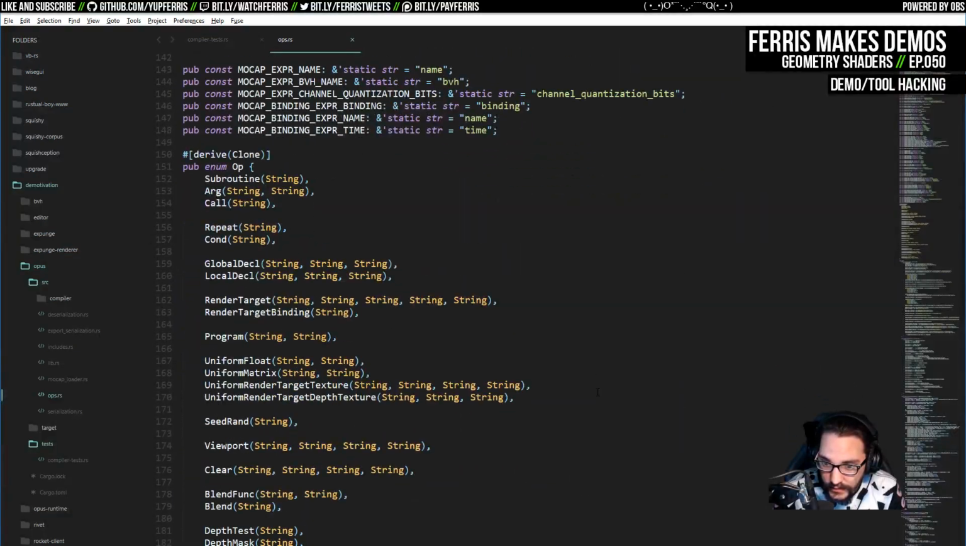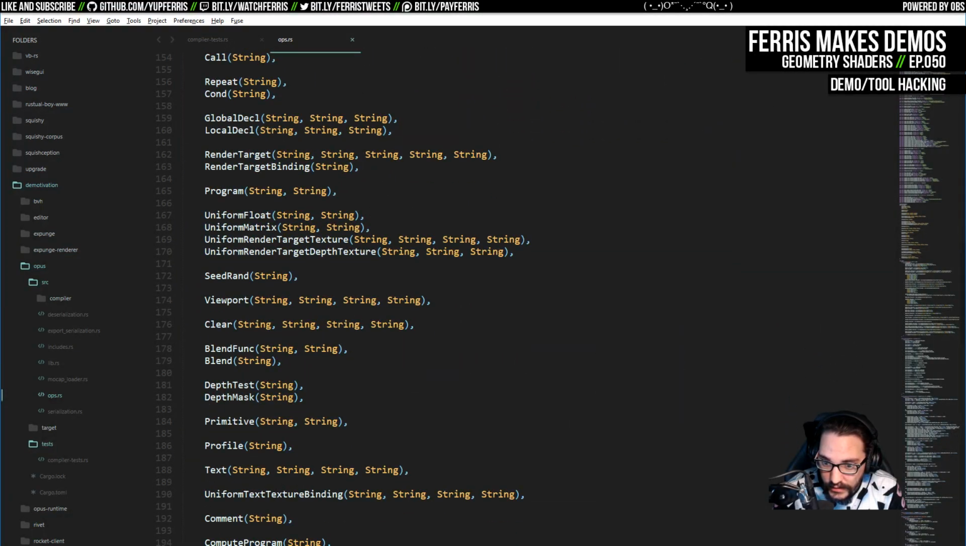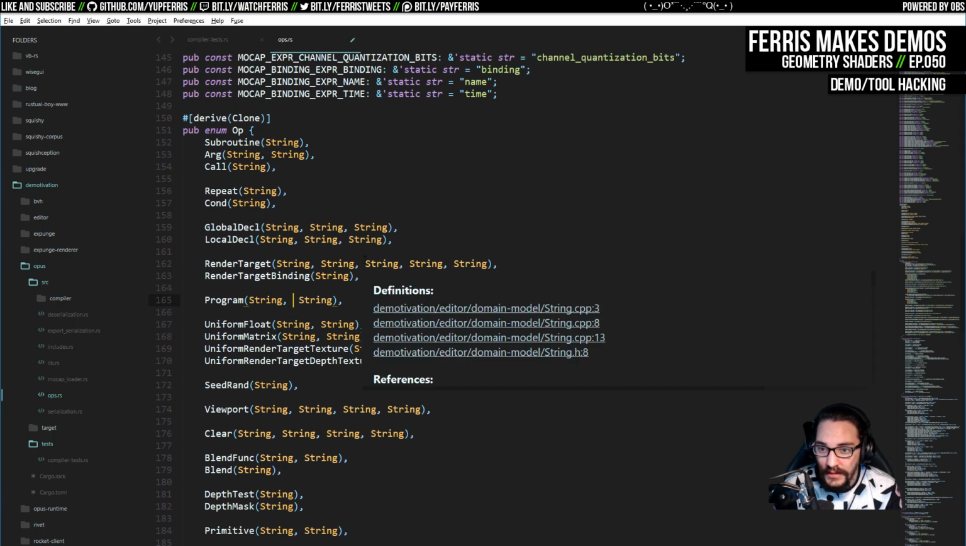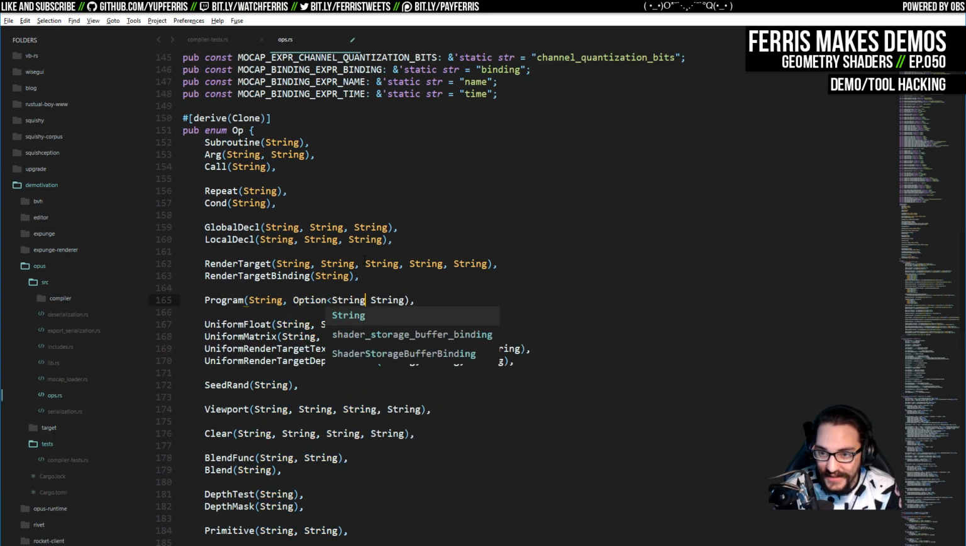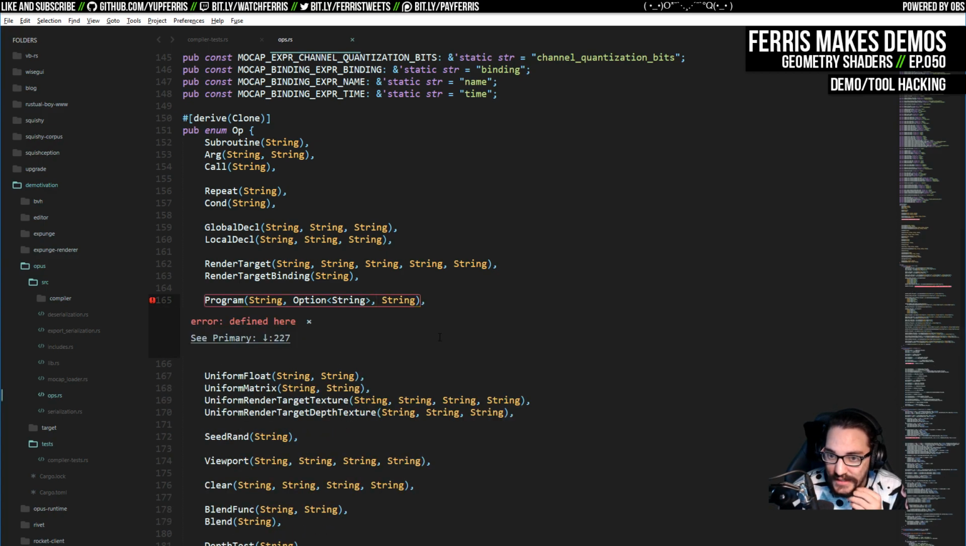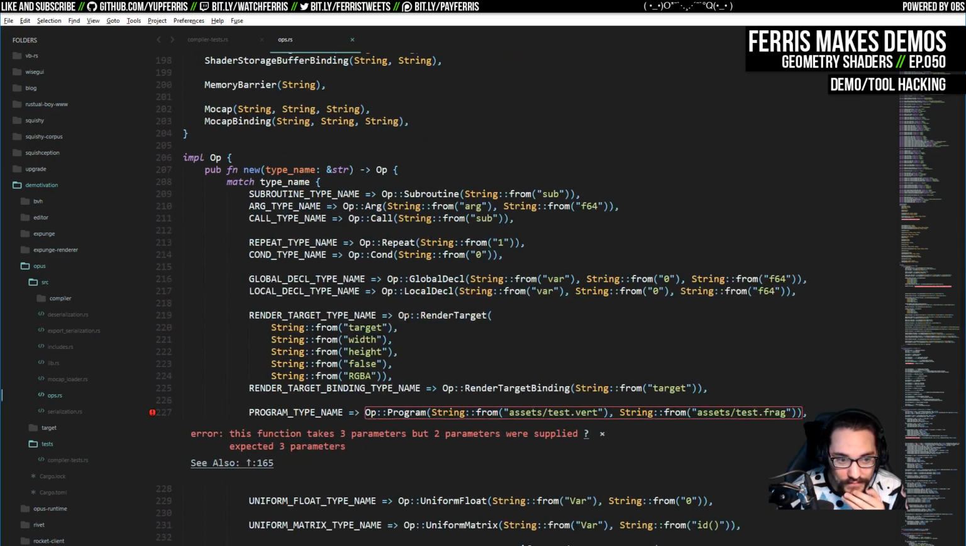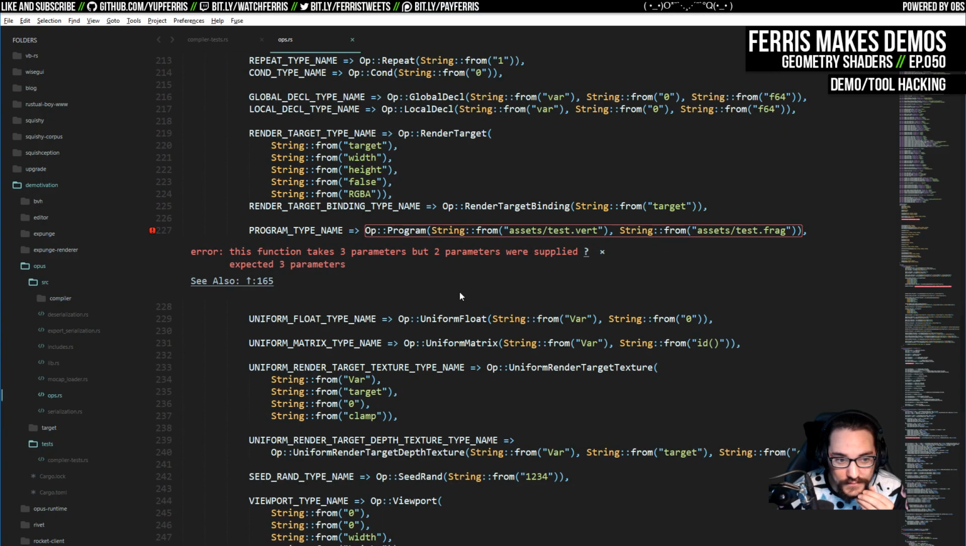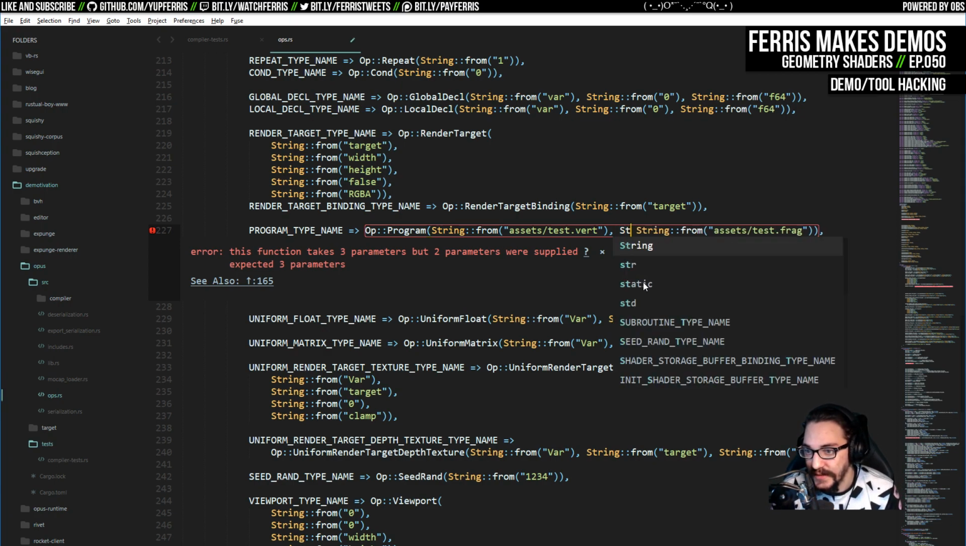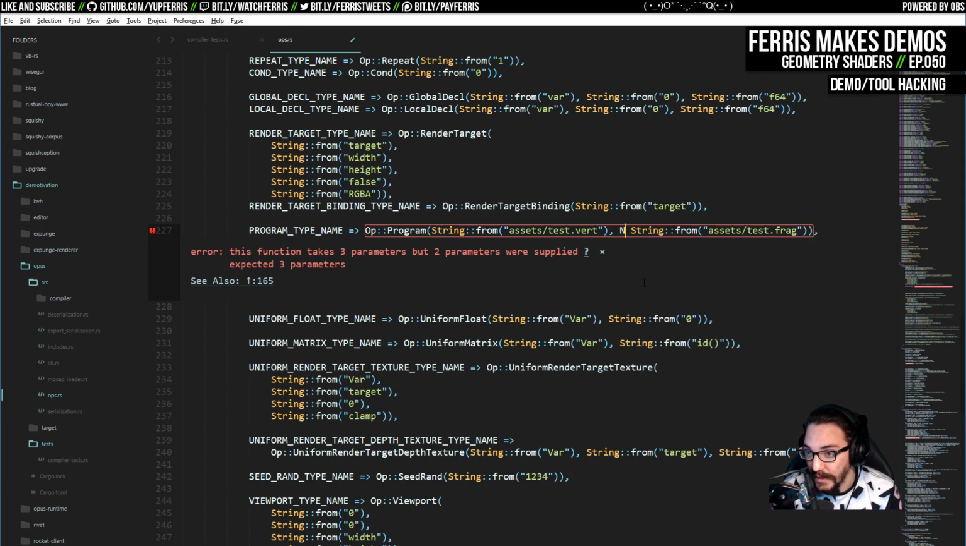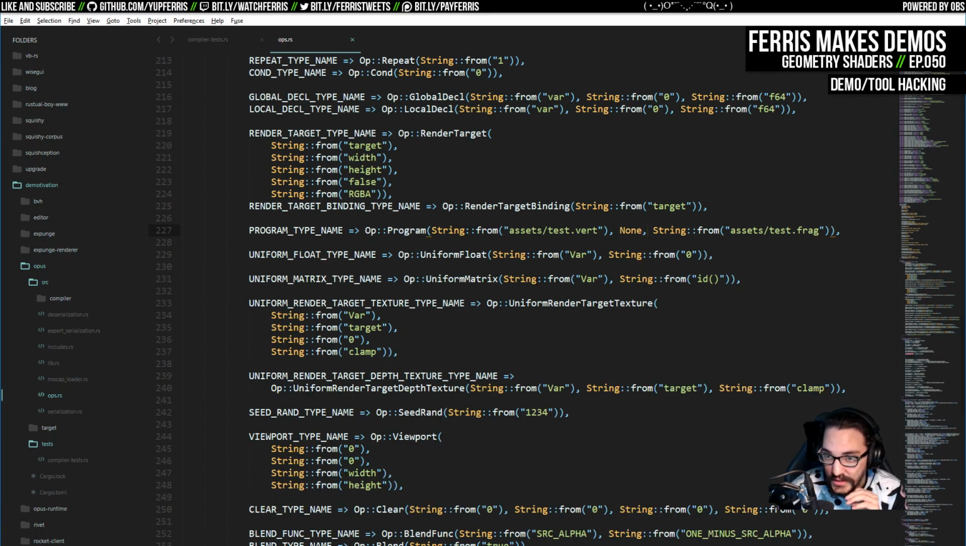And then here in, where's program again? Here. String, option of string, string. That's what we want. And then these are just default values. So actually none is what I want for the default value for a geometry shader operator.